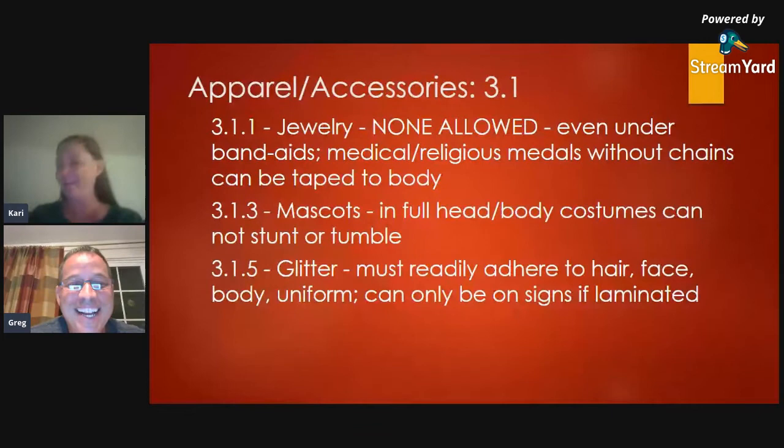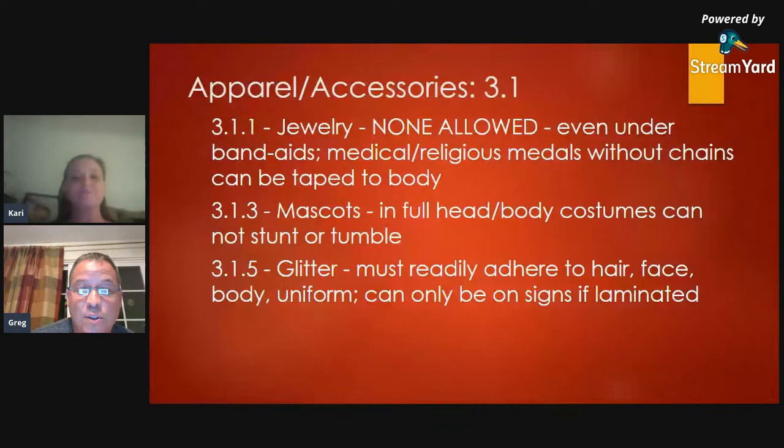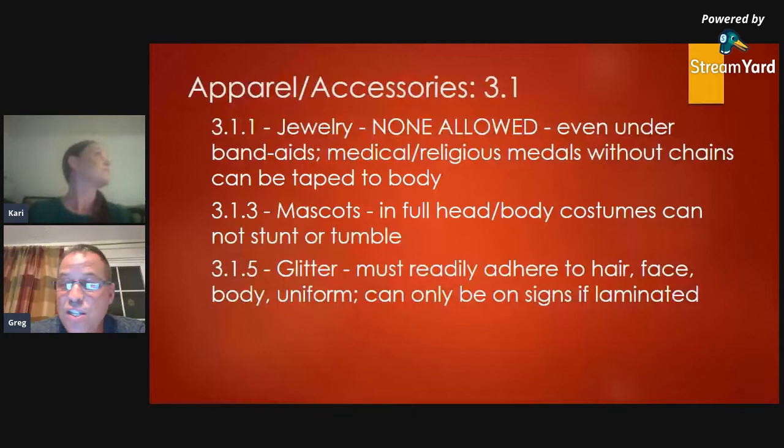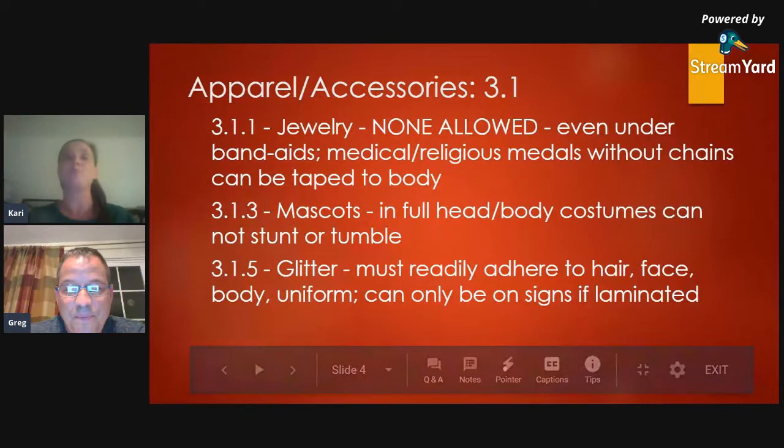So mascots in full head body costumes cannot stunt or tumble. And then glitter must readily adhere to hair, face, body, uniforms, and can only be on signs if they're laminated. We talk about all that again within our coaches meetings. Glitter is different than shimmer. They're allowed shimmer, but they can't blow glitter on their hair or onto their body. We don't see a ton of glitter anymore. And mascots are every now and then, but just in case, sometimes they are on there. They can hold a sign or do a pole with a flag in the back or something, but that's about it.